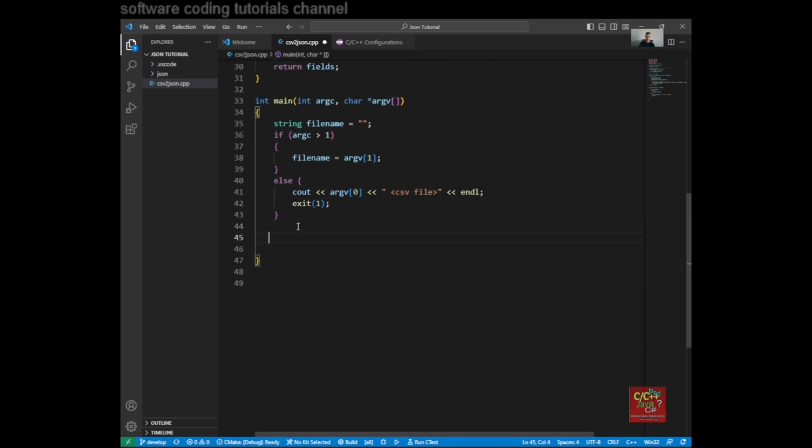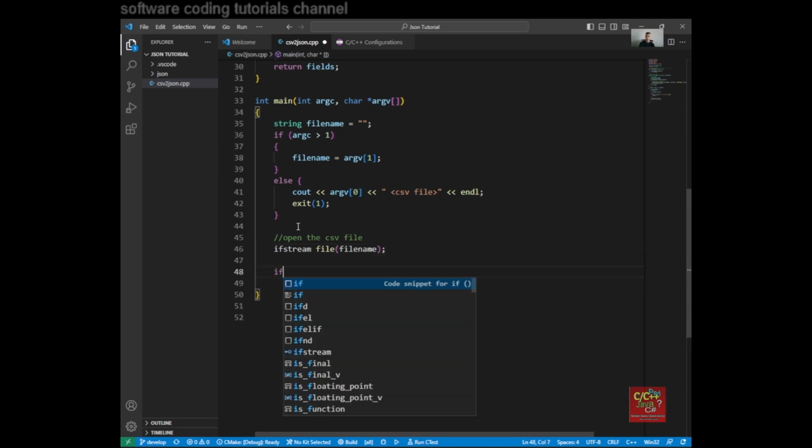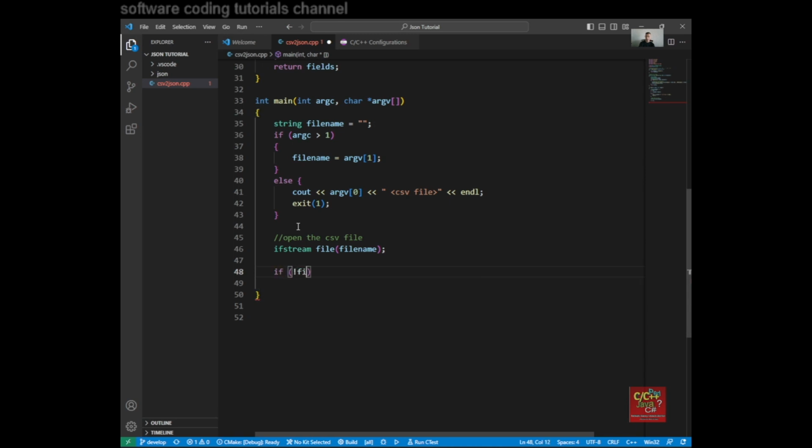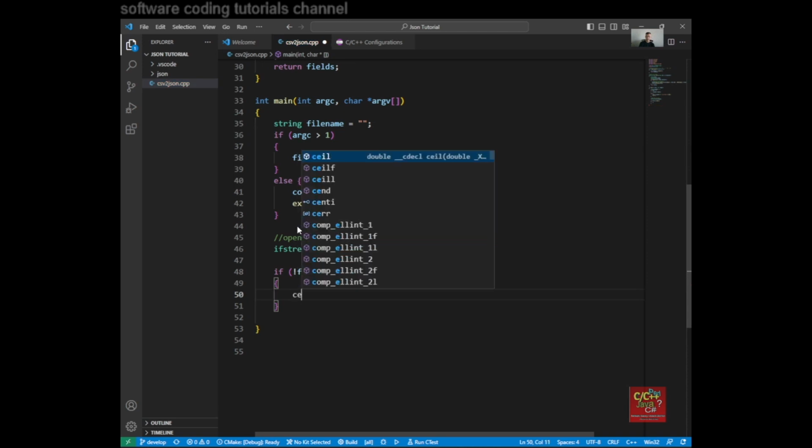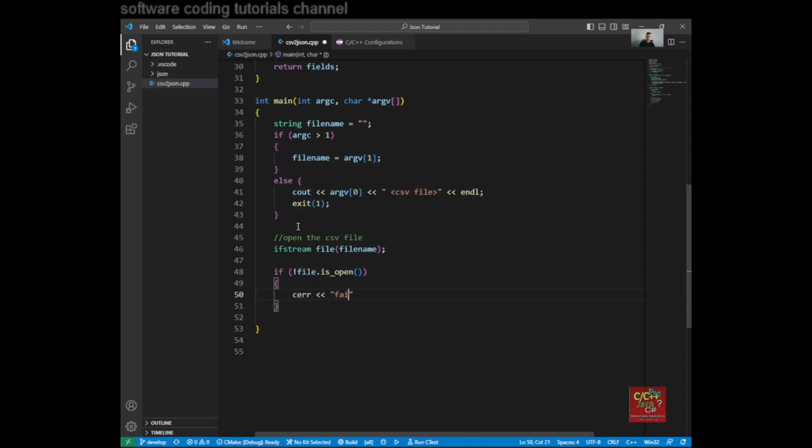Okay, and the next line we want to enter is open the CSV file. So if stream, file name. Okay, and check to see if the file exists first before we go on. So say if not file is open, then we want to type cerr, failed to open file, endl, and return 1.